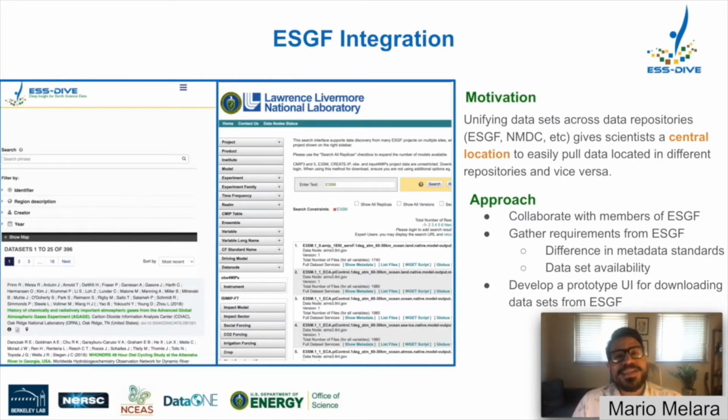In an effort to expand ESS-DIVE's user base and to unify related datasets between organizations such as NMDC, ESGF, and EMSL, we looked into ways to integrate these organizations into ESS-DIVE's catalog so that users can have access to both ESS-related datasets and datasets of other organizations.